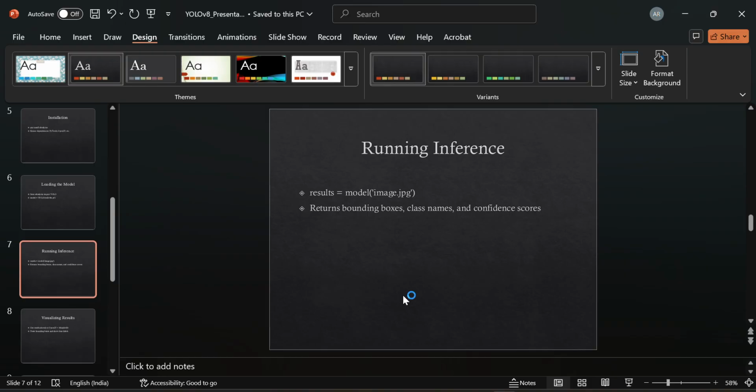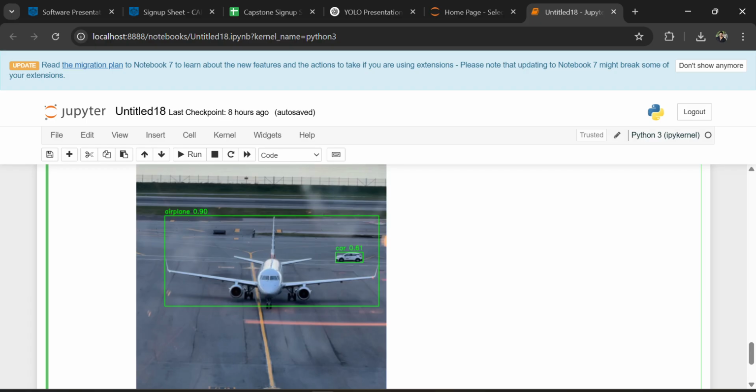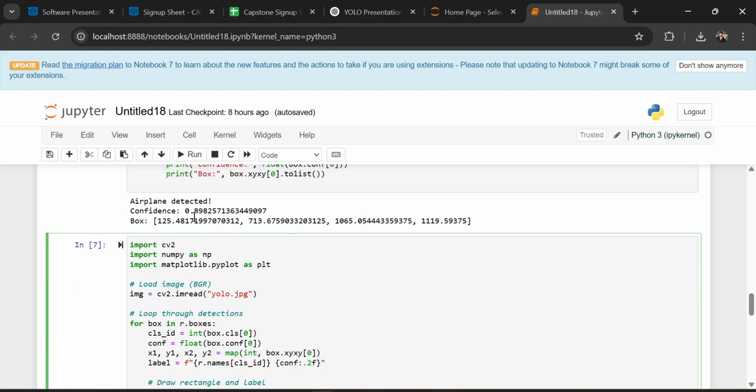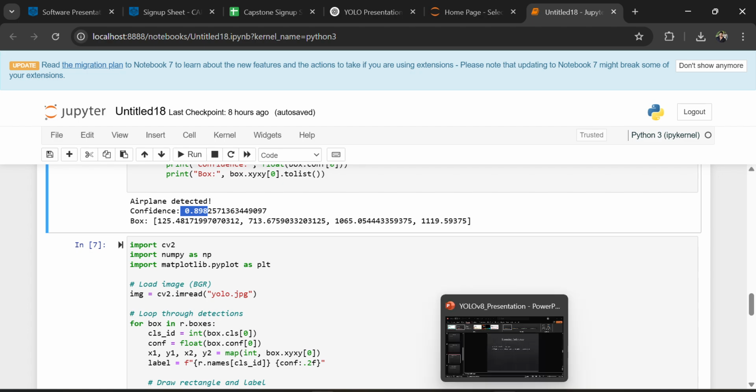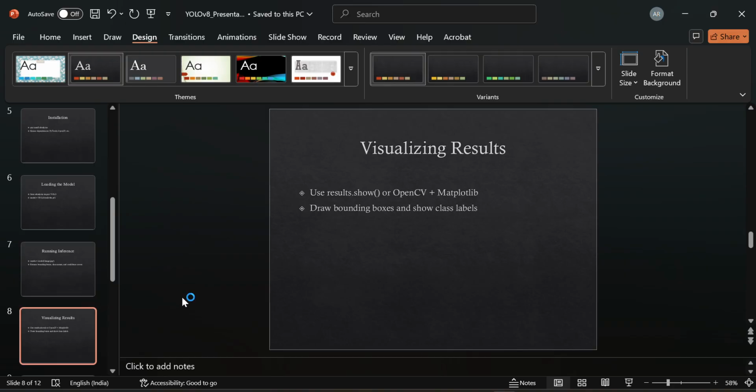So this loads the image and runs the object detector. YOLO automatically draws boxes on the image window, showing which objects it found and how confident it is. So as we can see from the code, the confidence is 89%. So it is 89% confident that it detected the thing located in the image. And then for the visualization, we can use show or OpenCV plus Matplotlib. For drawing bounding boxes and showing class labels, everything can be done by OpenCV.